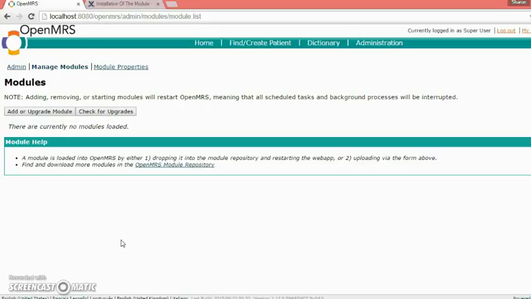Before installing the module, there are two modules required to install the cohort module. Initially, the HTML form entry and the REST module should be installed before trying to run the cohort module. In the cohort module, we would be using 2.5 version of HTML form entry and 2.11 version of REST module.